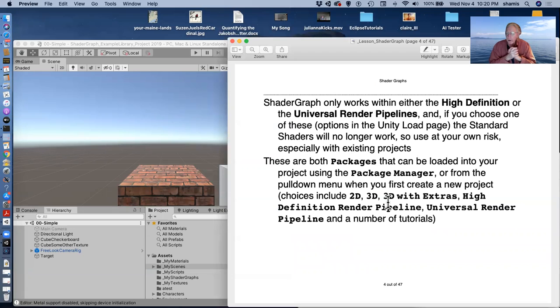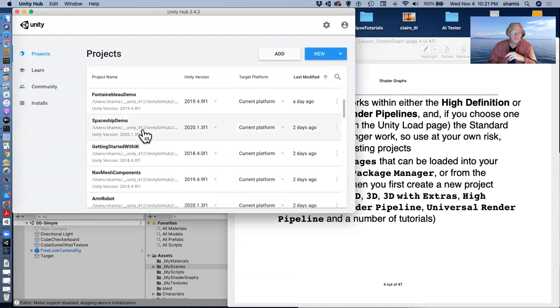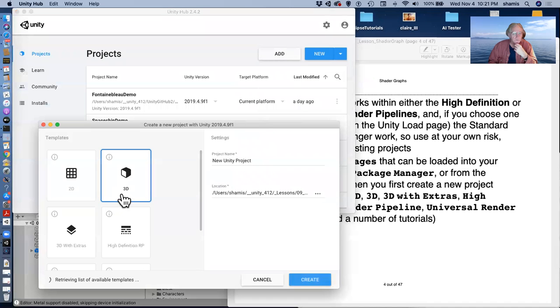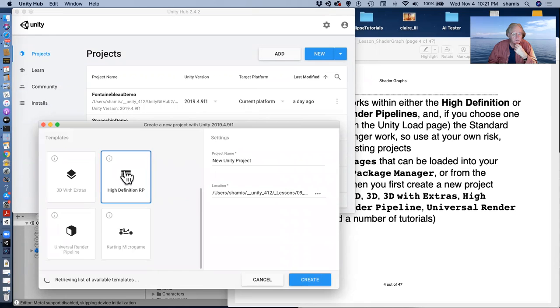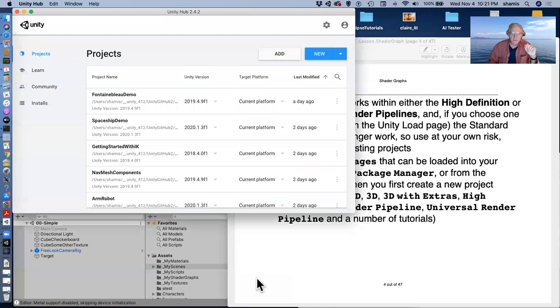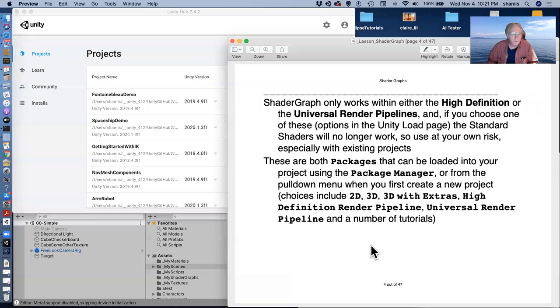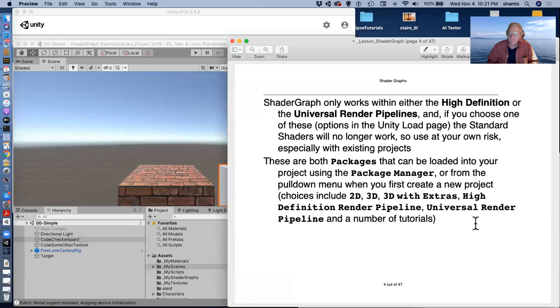But ShaderGraph is another way of doing this. It only works with either the high definition or the universal render pipelines. If I start a new game, I have the choice of the high definition or the universal render pipeline, and this would automatically load a bunch of stuff that you need for this render pipeline.